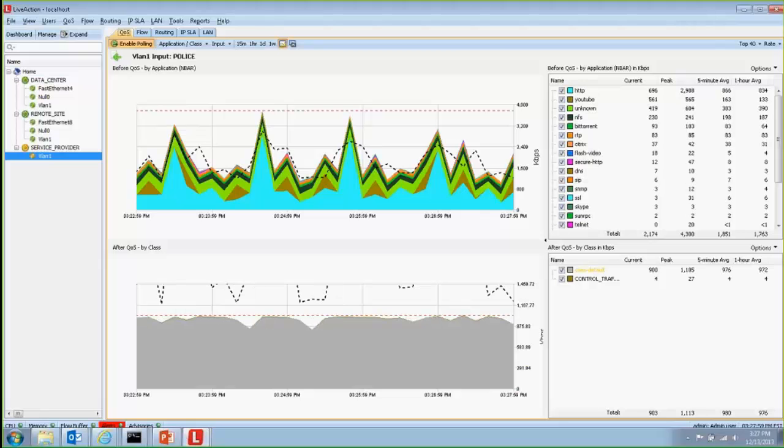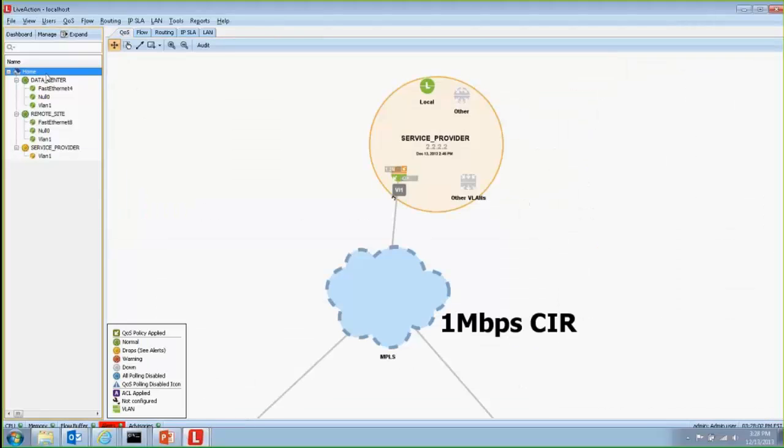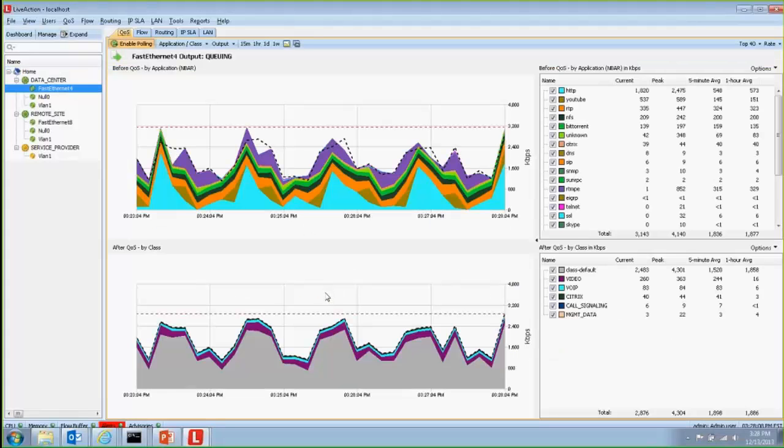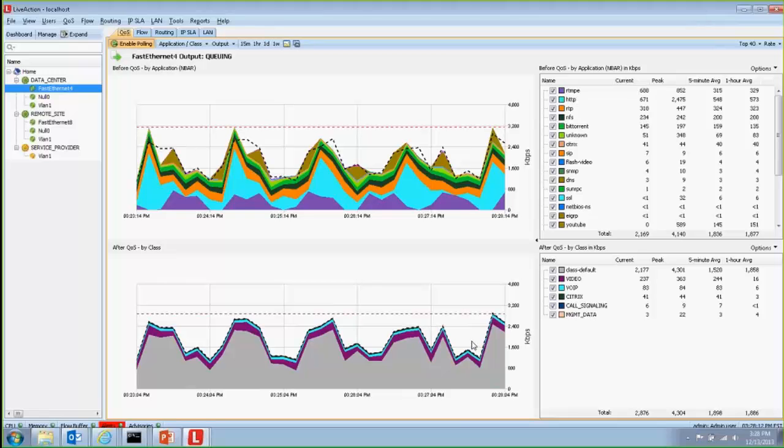So if I come back to my home screen, what is actually happening is, even though I have a QoS policy on the WAN interface on my data center device, I'm sending the service provider too much data. The service provider is honoring their CIR, and they're dropping traffic.